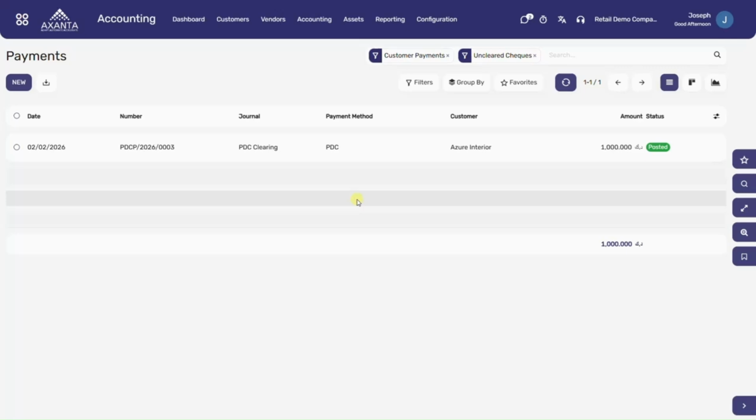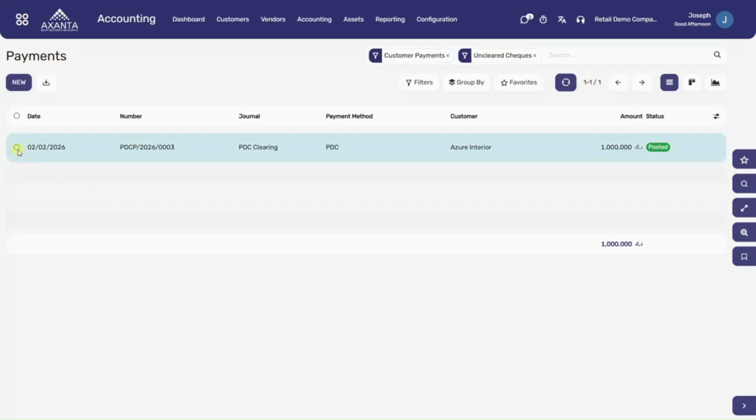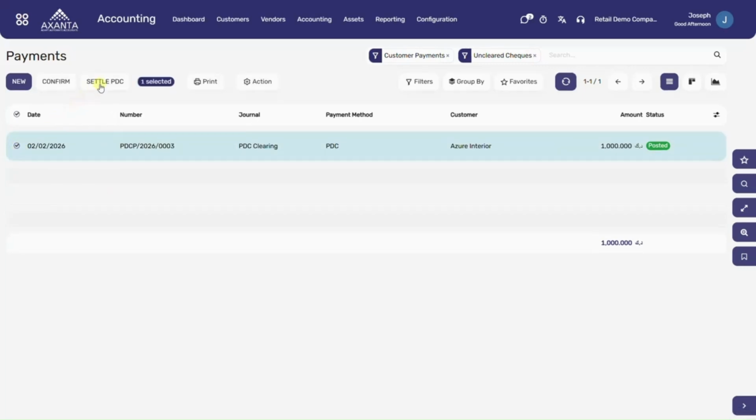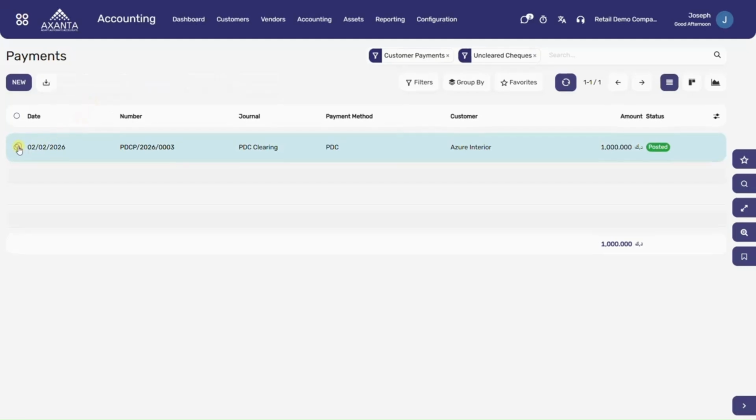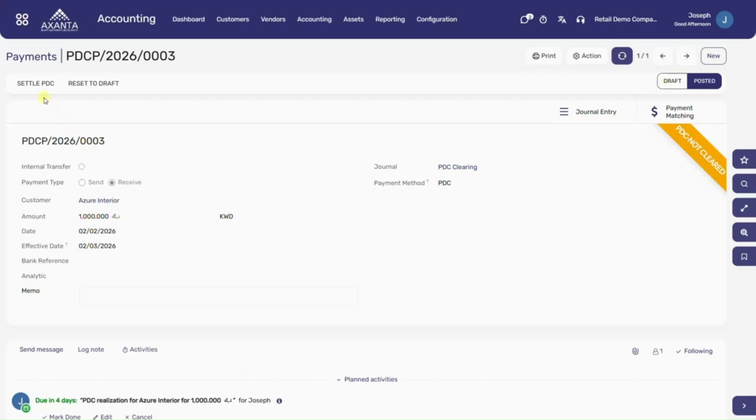Now, in order to settle the PDC payment, you can either click here and click on Settle PDC, or else you can click on the specific PDC payment and click on Settle PDC. Click here.